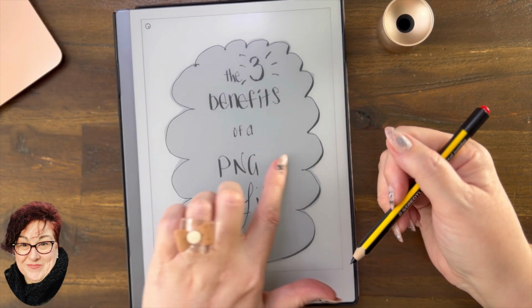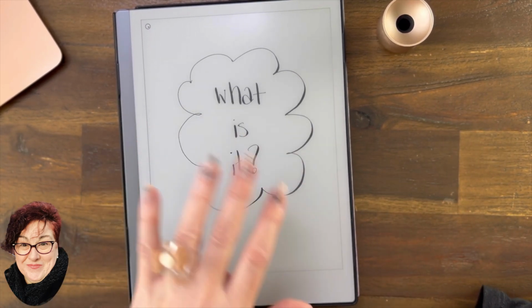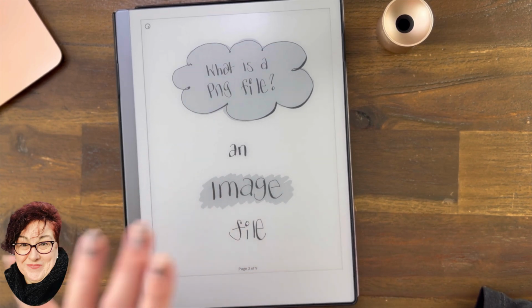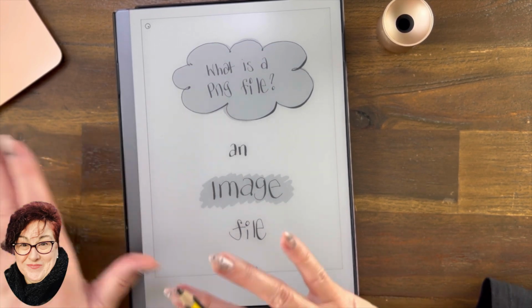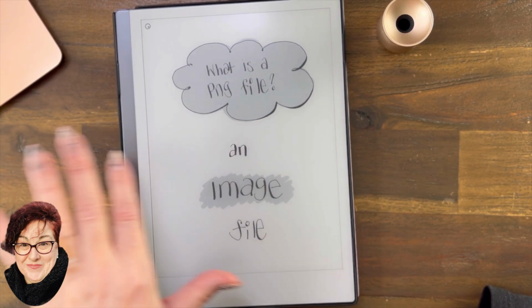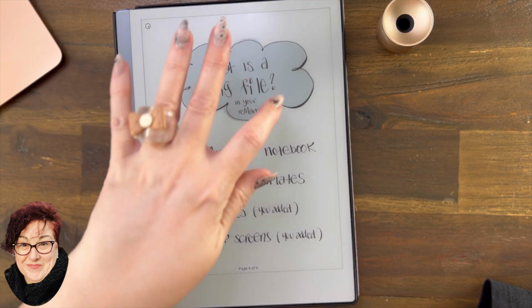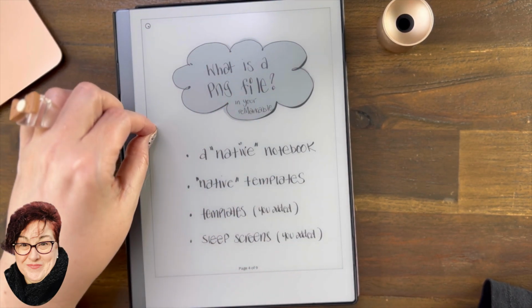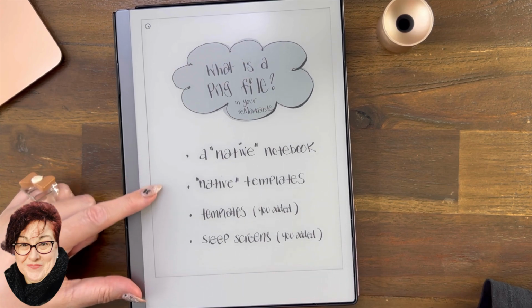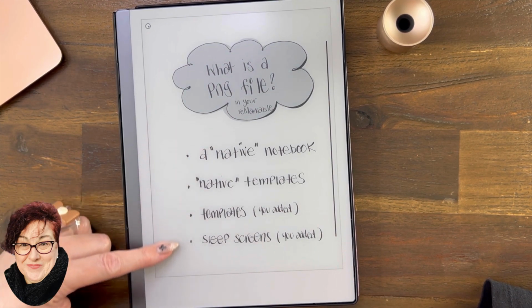All right, so the three benefits of a PNG file. First of all, what is a PNG file? It's an image. That's it. It's an image. All right. What is a PNG file inside of your reMarkable? Okay. These are the PNG files inside your reMarkable.